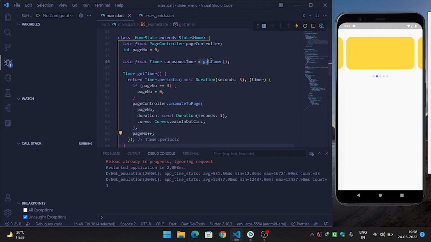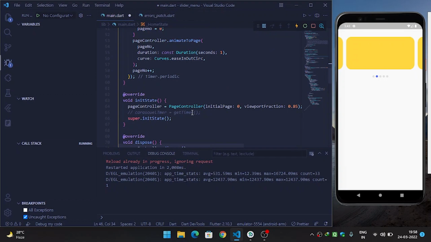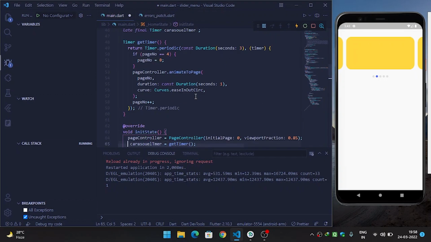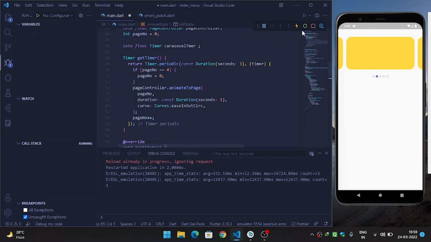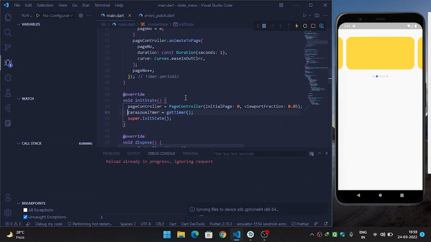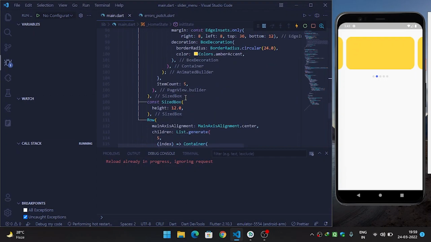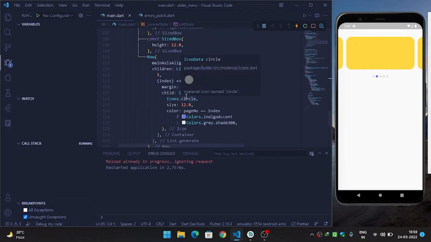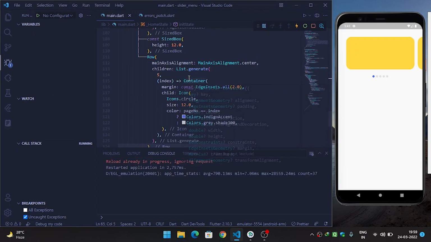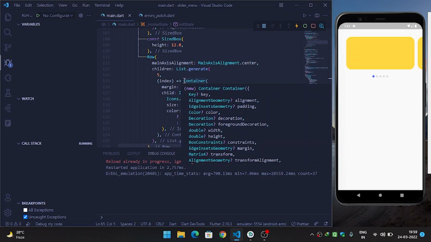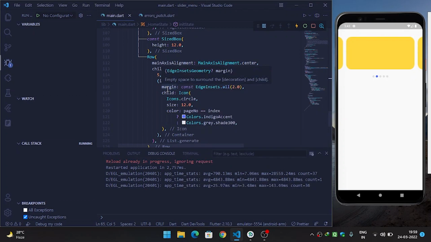So let's remove get timer here, and then come inside init state and initialize it. After this, let's restart the app and see whether it is working or not. Now it is working. You can see that it is now working.